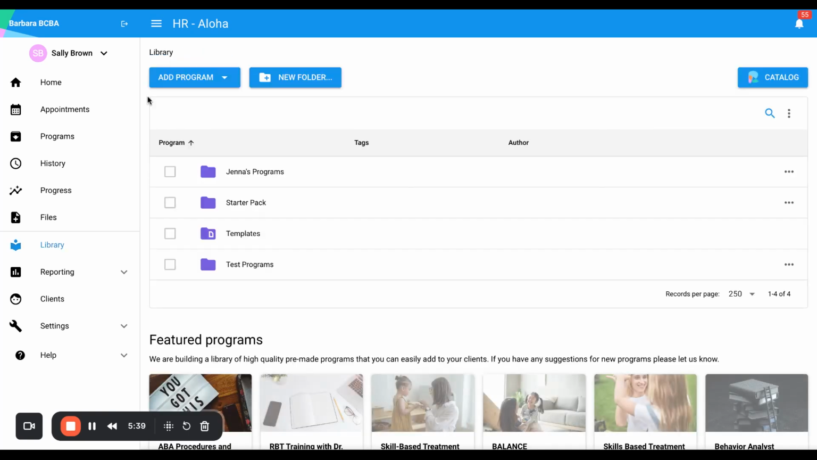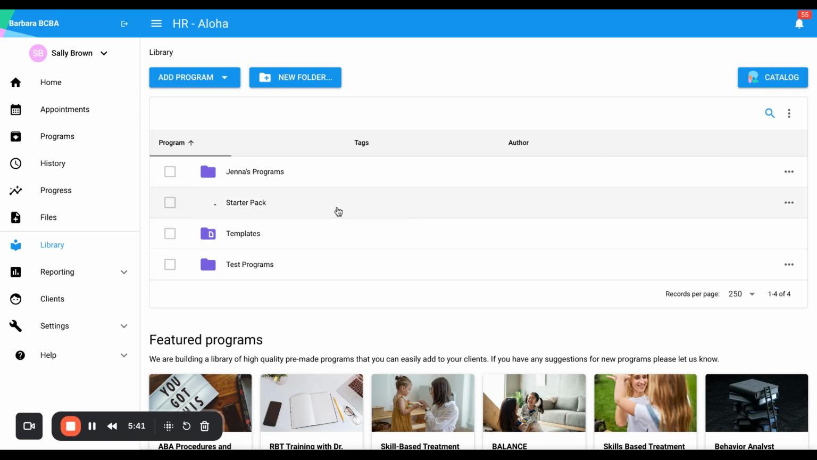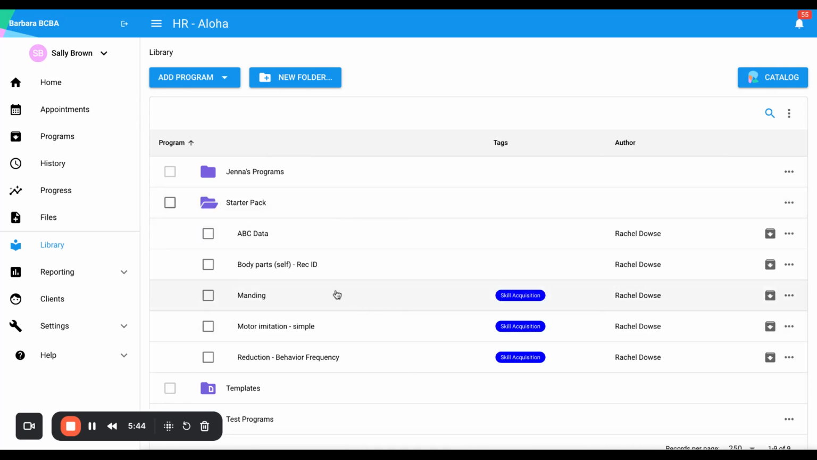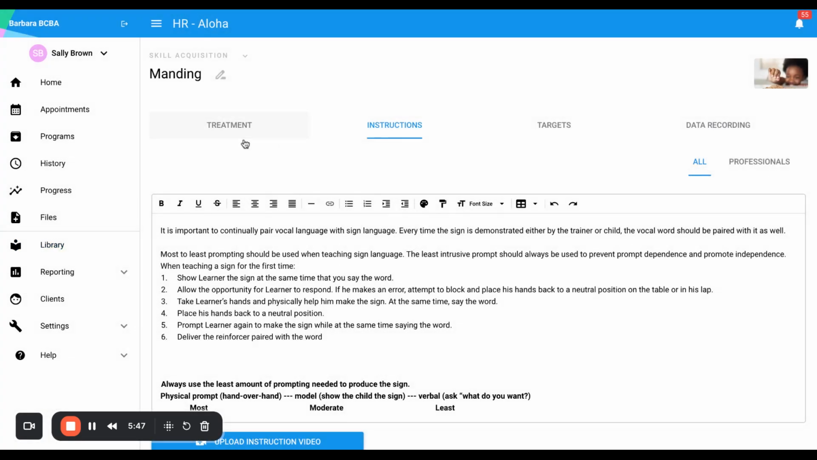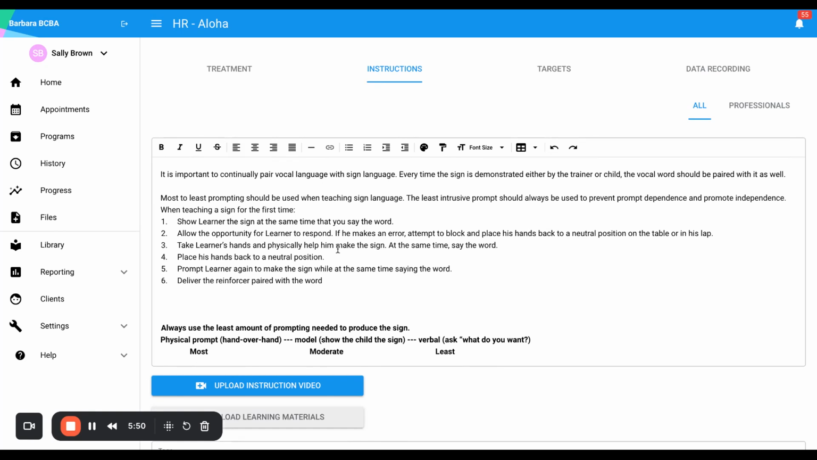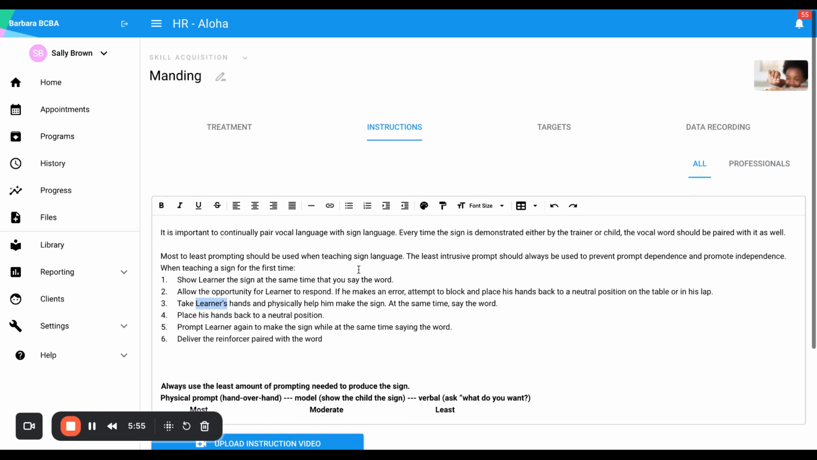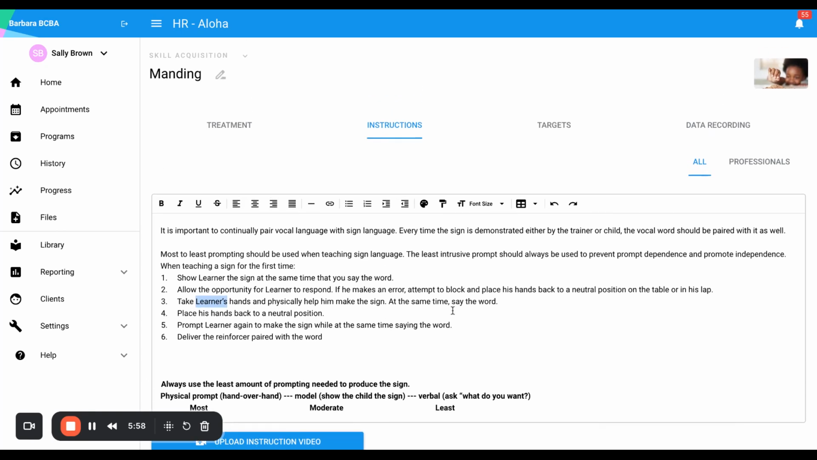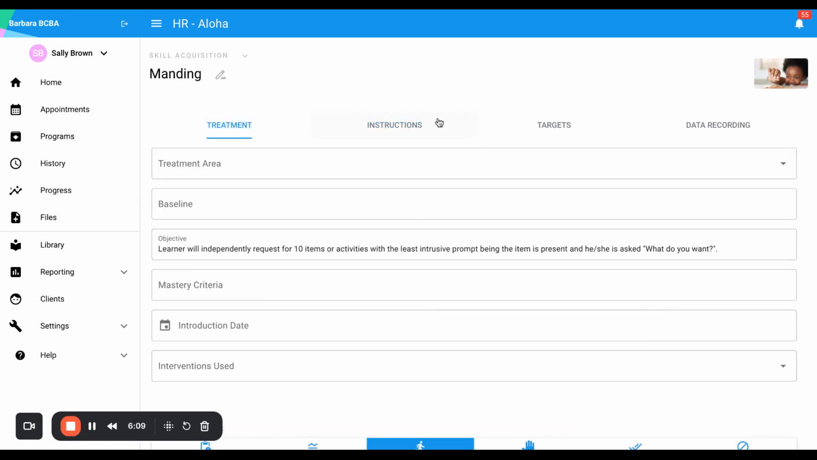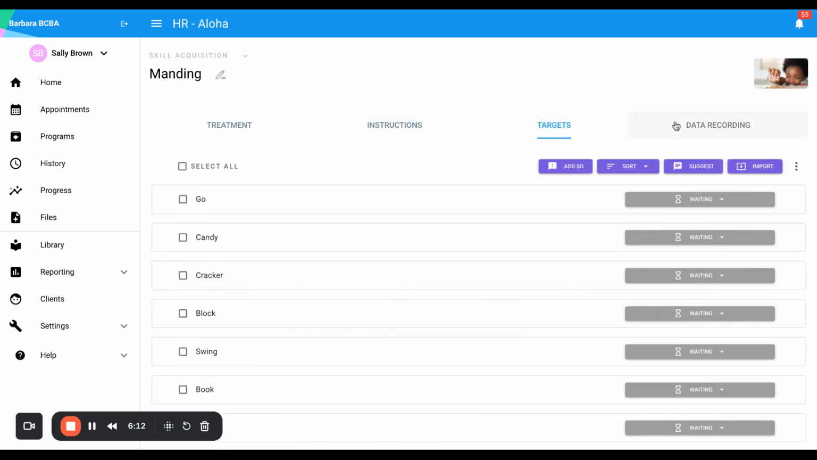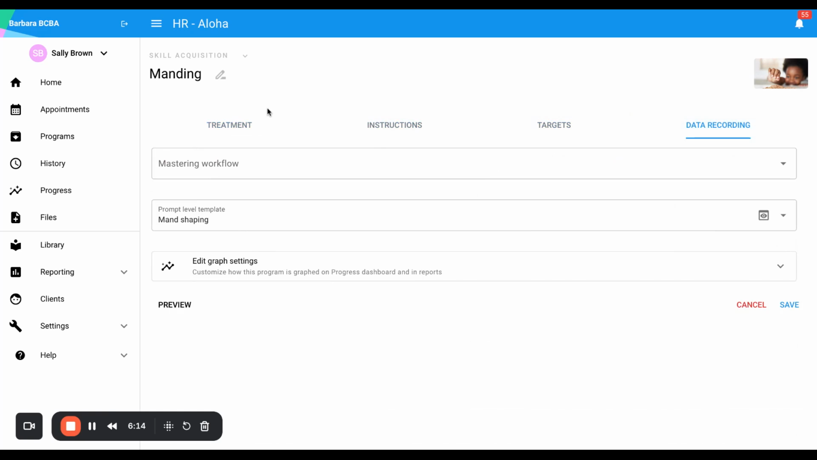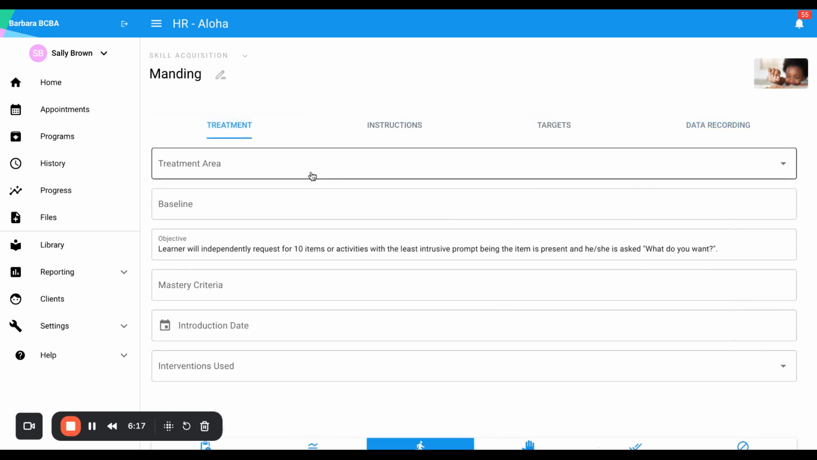So going back to the library, let's once again just kind of walk over copying something to a client. One of the nice things about our library programs here is we can build them out completely. And we can also use the term learner within our instructions and throughout the program. And then when we copy it over to our client, when we go to run that program with our client, it's actually going to show their name. It's not going to use the term learner. Anything that you set up here on the program, all the targets, their statuses, all of the data recording settings, these will all carry over to that client.